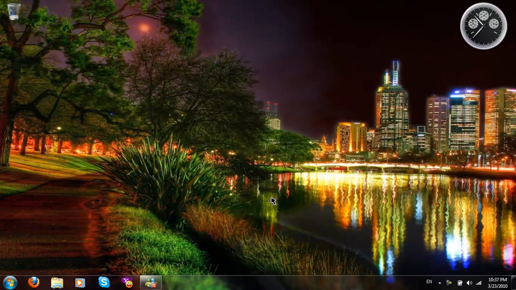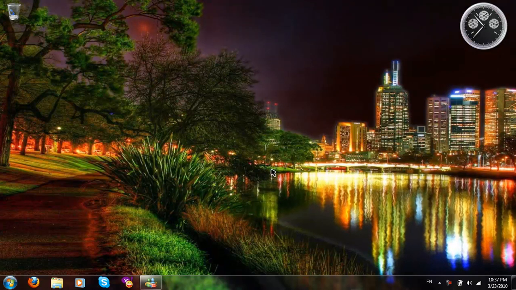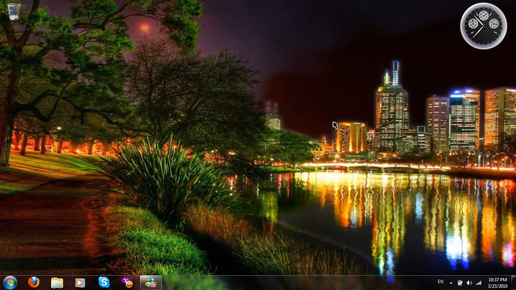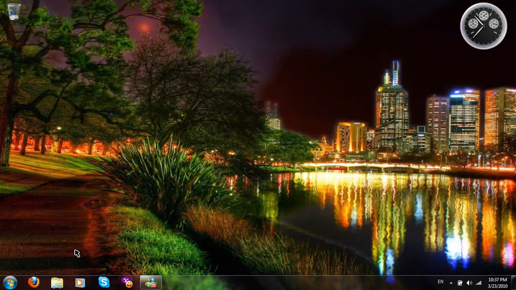Hello guys, today I'm going to show you how to get a fully transparent notepad for your computer. It works on Windows 7 and Windows Vista. So first of all, open your web browser.